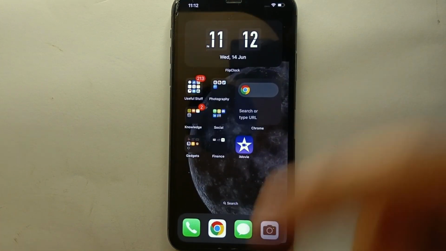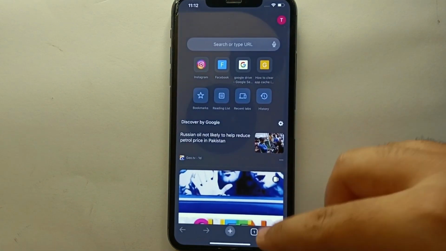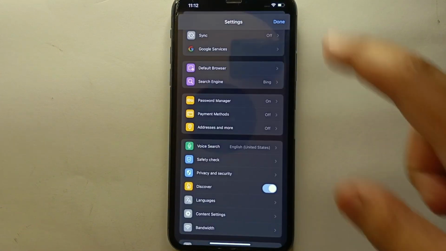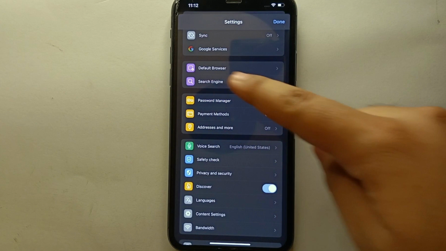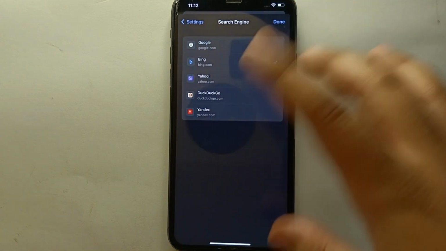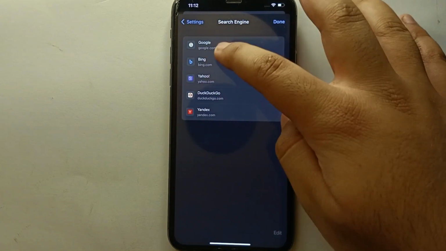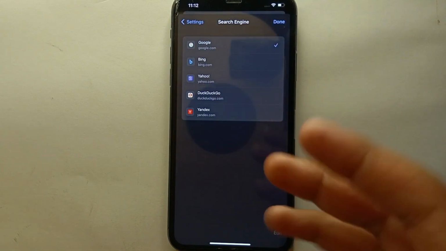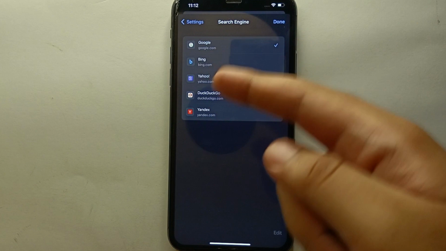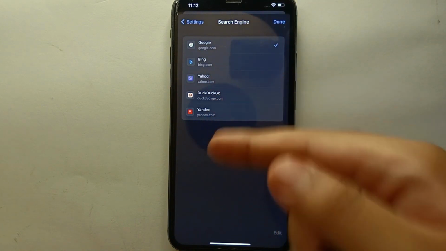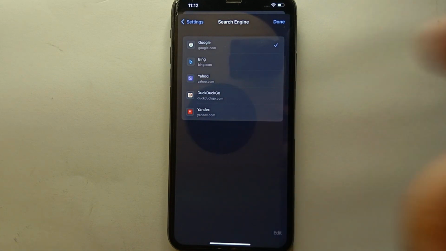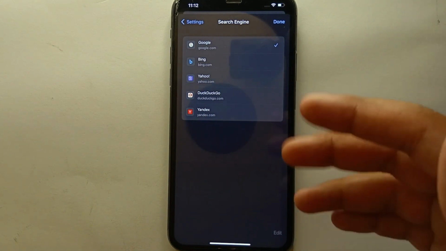You don't have to go to any other option, you just have to simply open your browser and then click on these three dots and then click on settings. Once you get into settings, you have to click on search engine and there you can choose any kind of search engine of your choice and it will be selected. After that, you just have to simply click on done and for future searches, it will use your selected choice. So that's how you can change your default search engine in your iPhone.